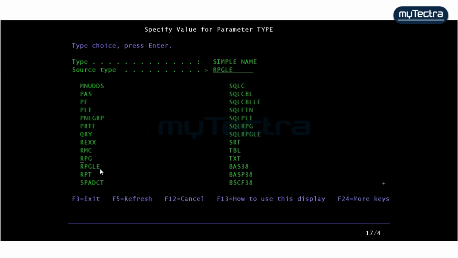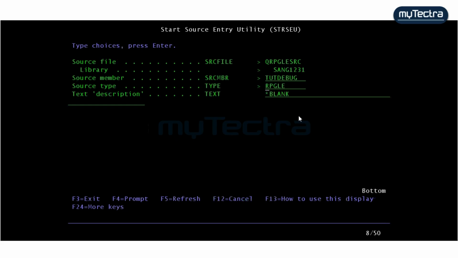Normally we will call one program from another program, right? But exactly, you can call sub procedures from different programs. In that way you are reusing the same code. So I took RPGLE here.